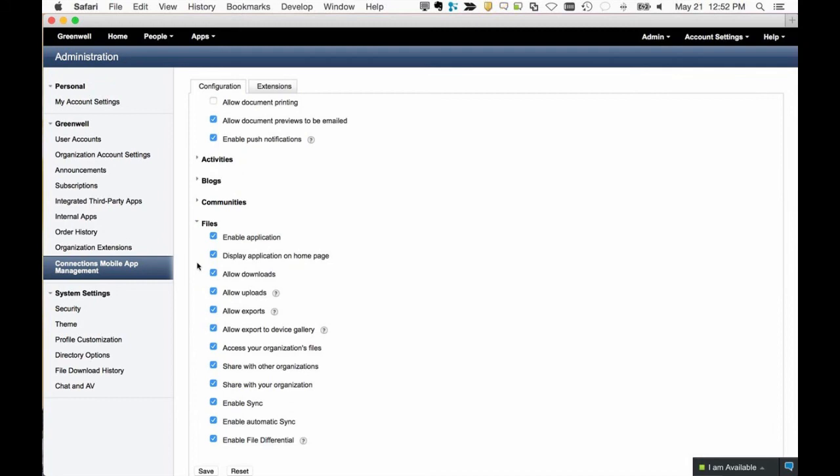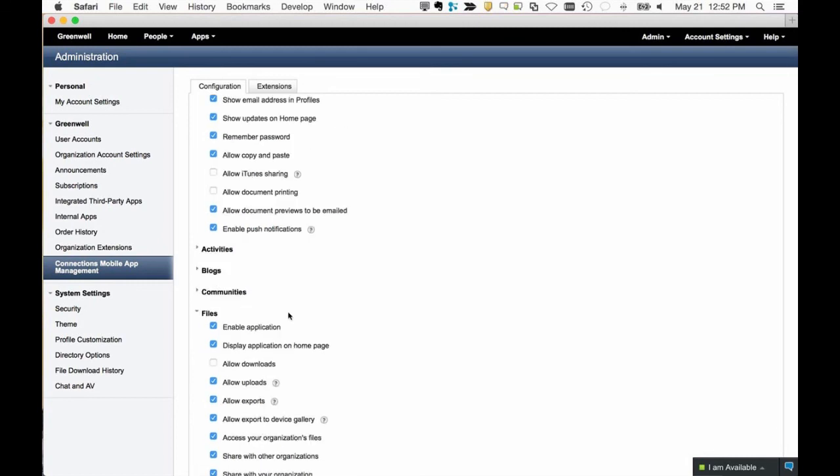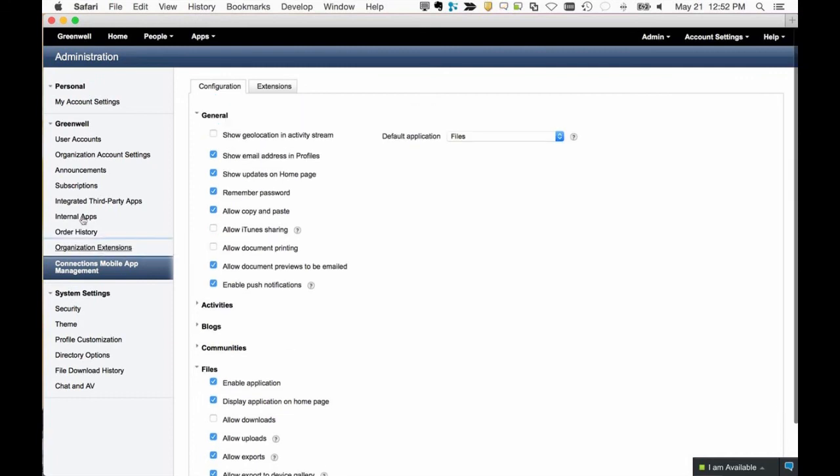And then when it comes to files, notice that you can do a couple of things, right? You can disable downloads. Maybe you don't want people to be downloading, just interacting with those documents while online. And then you can disable file sync. You can disable sharing with others, etc. So a bunch of controls. You can get as granular as you want here.